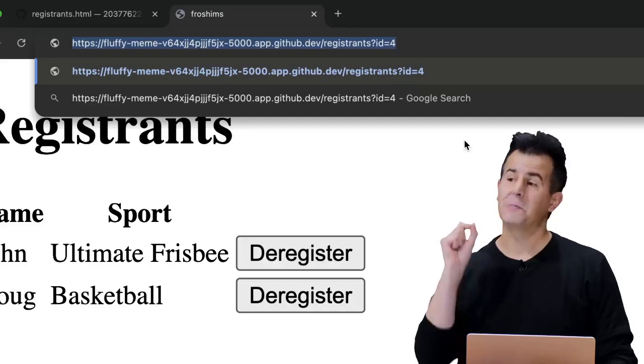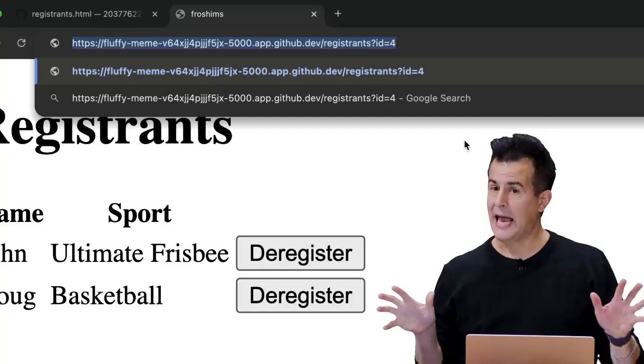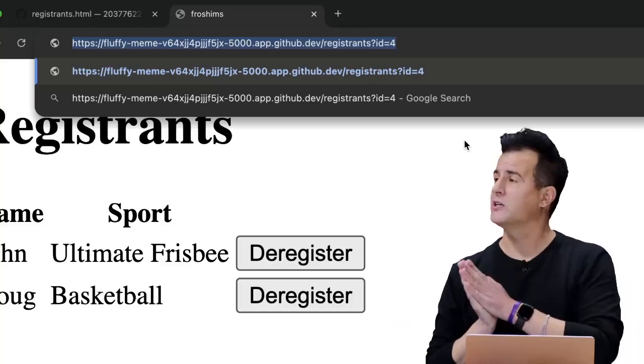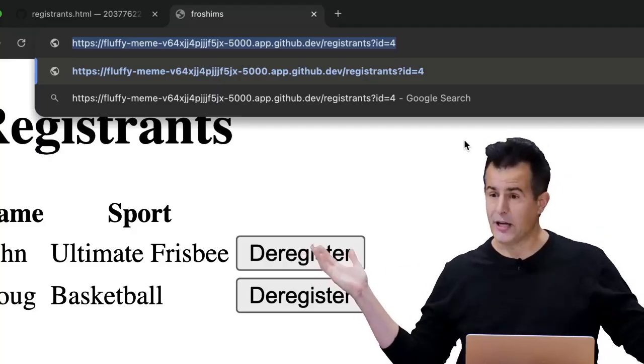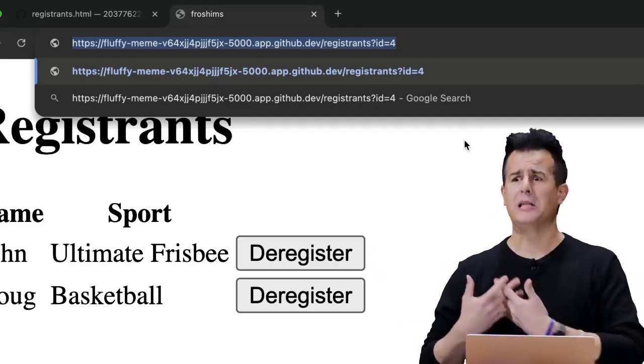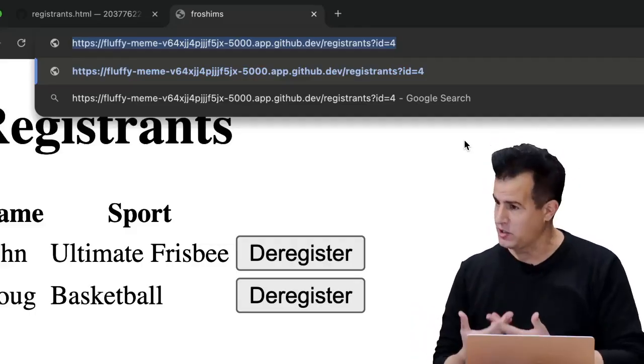If that proctor simply clicks naively on this link, as my code is implemented now, and I've used GET instead of POST, what's going to happen? Doug gets deregistered just because the proctor followed a link in their email. And this is hinting at the kinds of phishing attacks that are possible too.